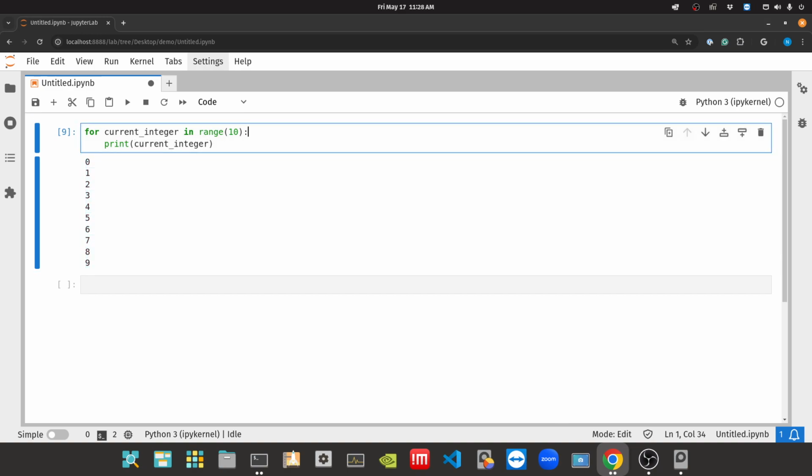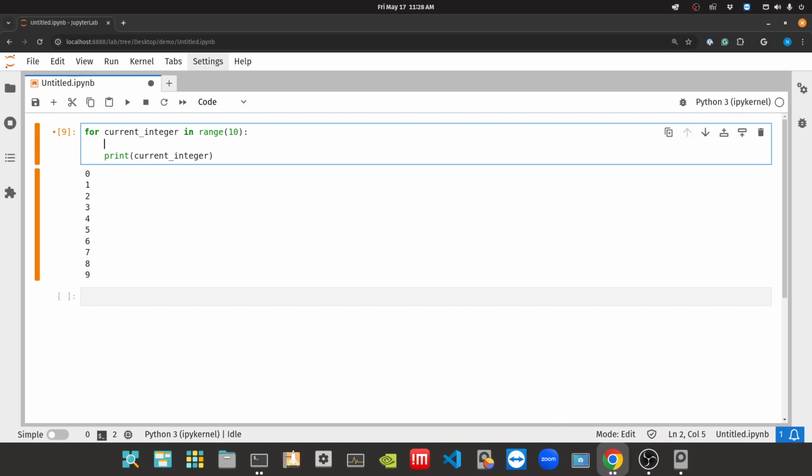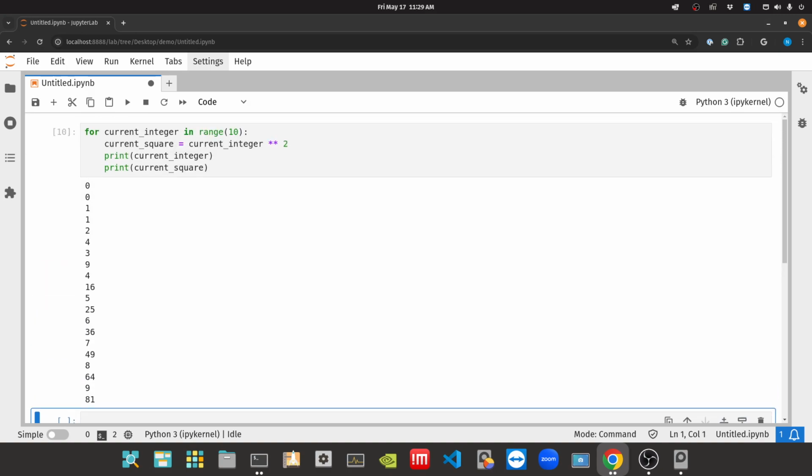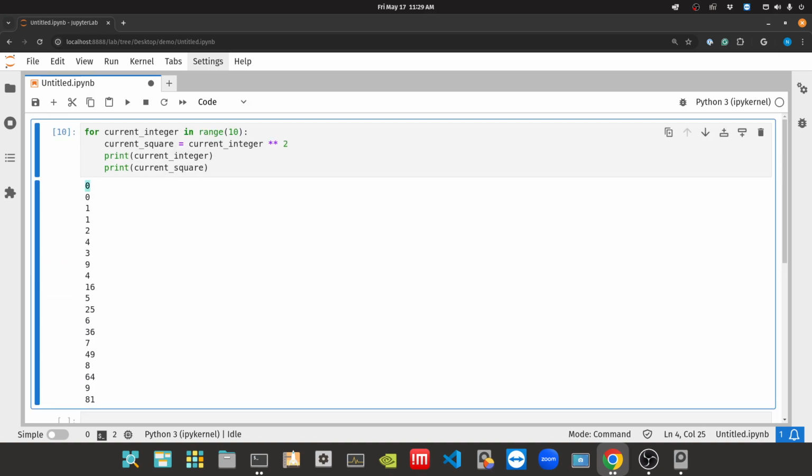I mean, if we're looking at this, it could be that we've got a lot of different variables that we're checking on. So what if we had something like this? I'm going to say current square. For each one of those values, I'm going to take current integer and square it. And maybe we want to check the current value of the integer and the current square. If we're doing this with print statements, this gets really jumbled up. We have to remember, okay, that's current integer, that's current square. So 0 squared is 0, 1 squared is 1, 2 squared is 4, but this is really messy.